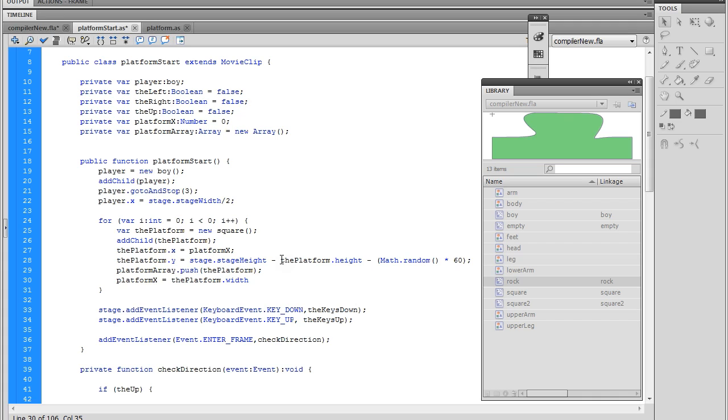So it's just going to go ahead and look at what the current width of the platform is. And then we have to also look at what its current x position is so that we can add the width to its current x position to come up with our new x position for when we come back around.